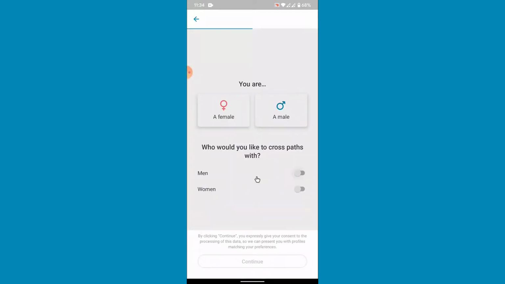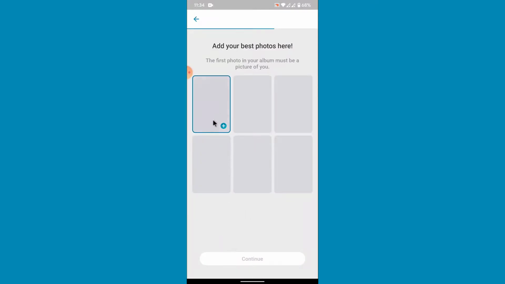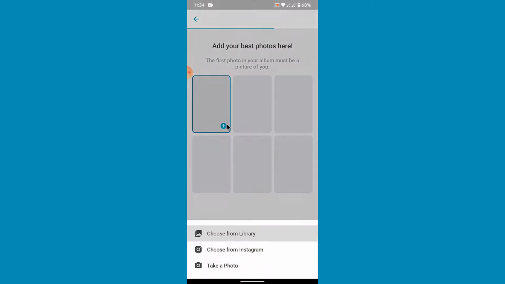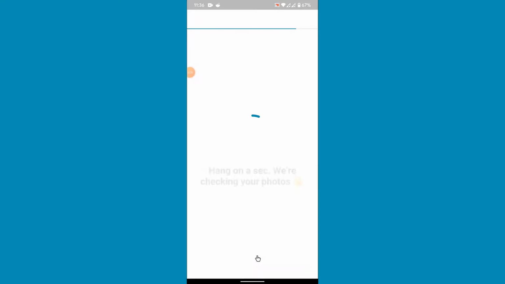Once you tap on the continue button, you'll be asked to enter your gender, so go ahead and select the gender. Then you will be asked to select who you want to meet, so select according to your preference, then tap on the continue button. Then you'll be asked to add your photo, so go ahead and add a few of your photos here. So once you add a photo, tap on the continue button.